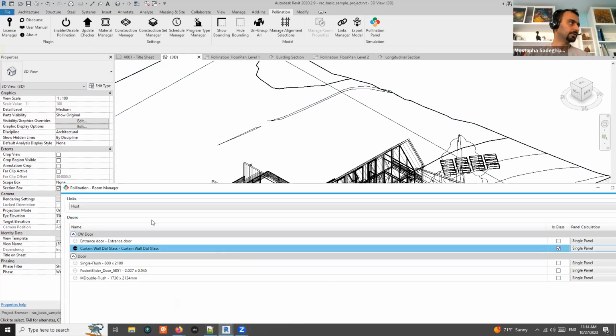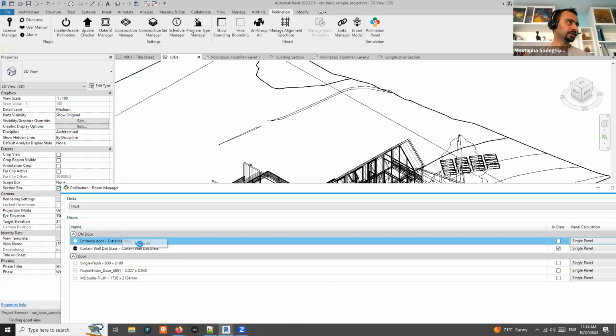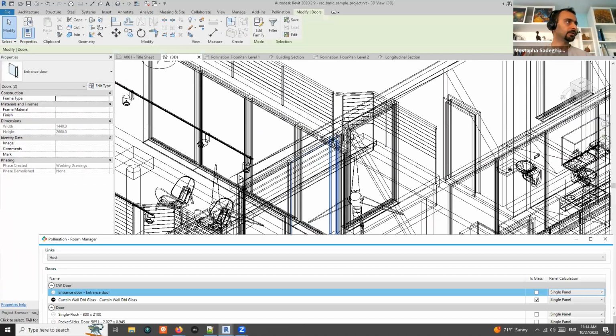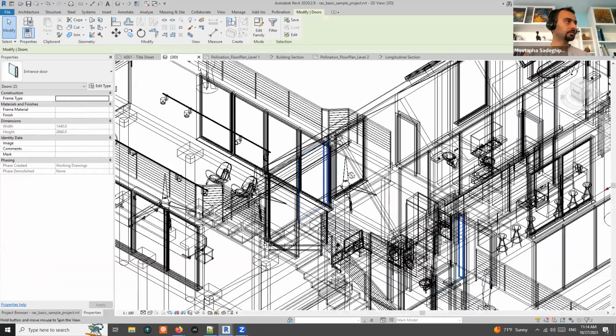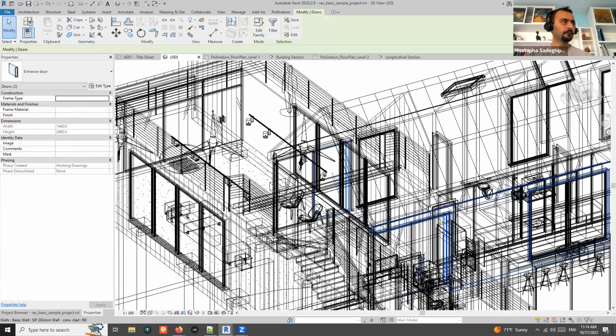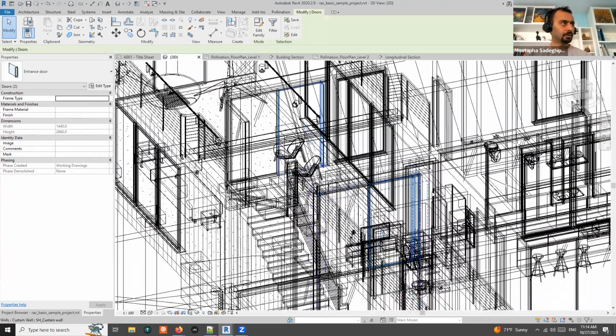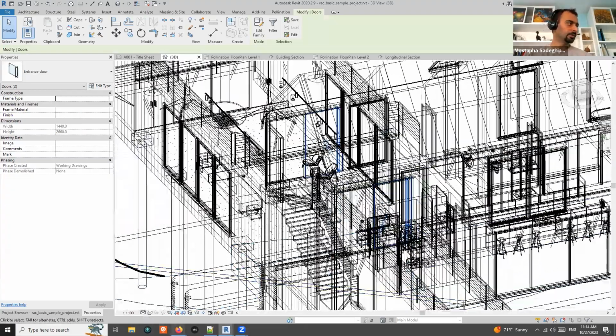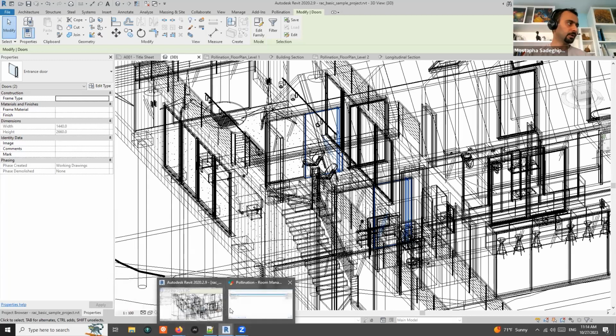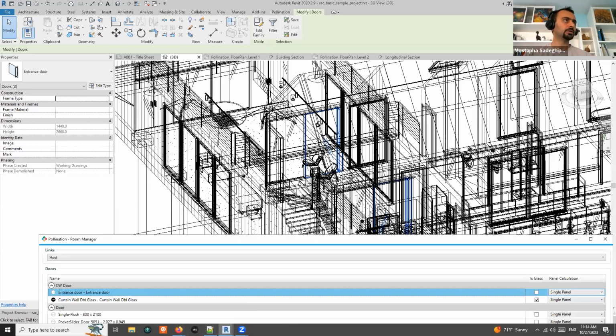Too many windows and tabs. So if I right click and select all, this is the entrance door there. It's a small one here in the model. So if you want, you can select that too. And then let's see what happens. And then we can check probably.